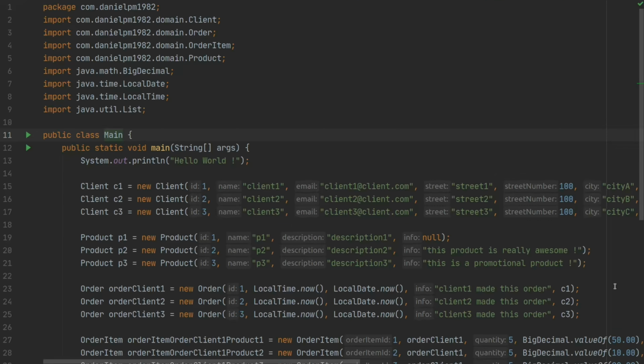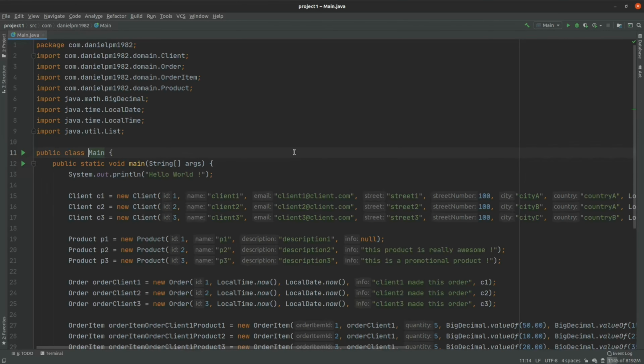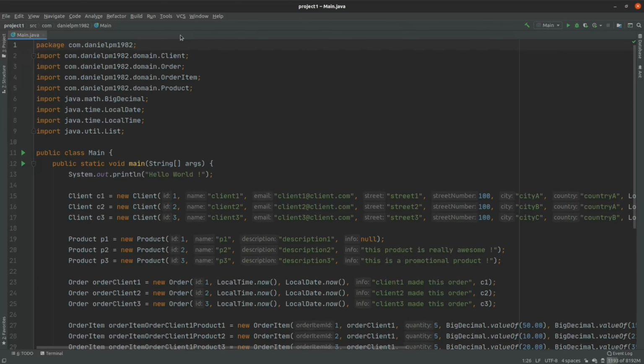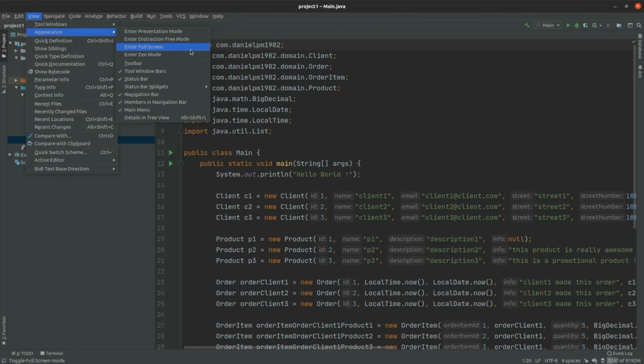and then you have the presentation. For getting out of the presentation mode, just go again here at the view and choose appearance, exit presentation mode. For maximizing, for example, the tab of the editor, you can just double click and double click again to restore. What else? You can also go full screen or Zen mode. You can also here select the bars you want to show.